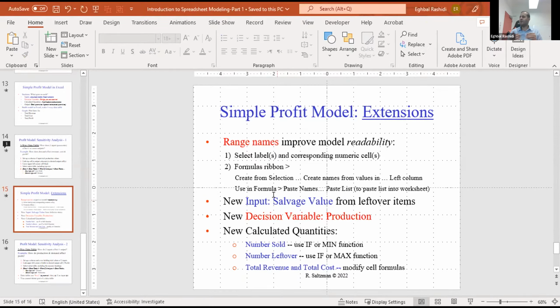Next, now we want to make our model a little bit more complicated. So we're going to add this salvage value, or the relaxed assumption that whatever you can produce, you can sell. It's possible that you could produce more than you can sell. So you would have the concept of salvage value from leftovers, and also decision variables: the number sold, the number left over, the total revenue, total cost. So this is what we want to do.